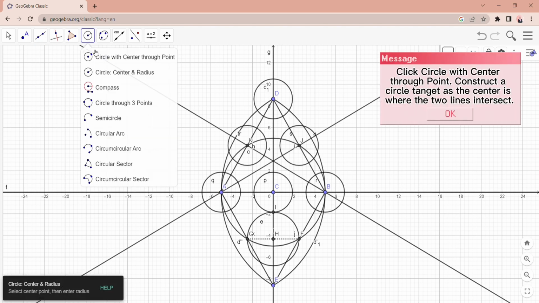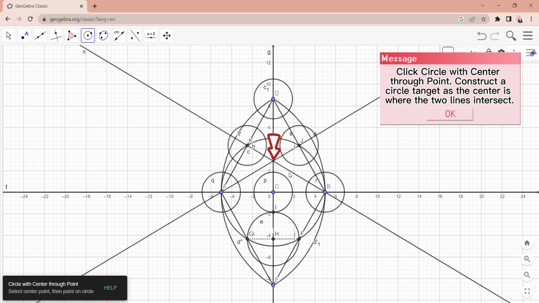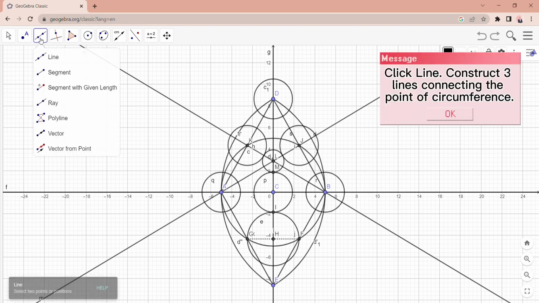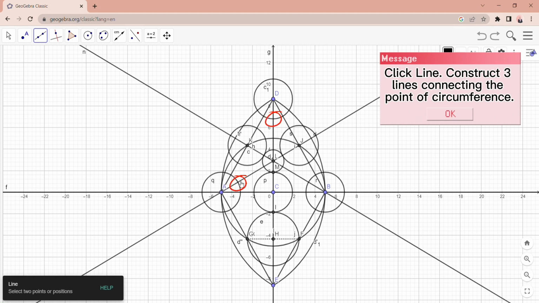Next, click Circle with Center Through Point. Construct a circle tangent as the center is where the two lines intersect. Follow the red arrow. Now, we need to construct 3 lines connecting the points of circumference.